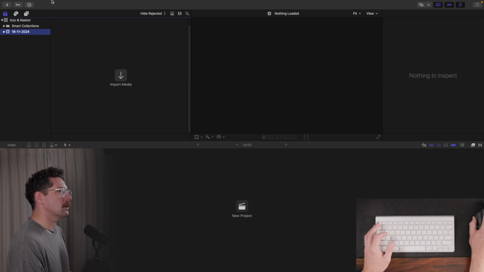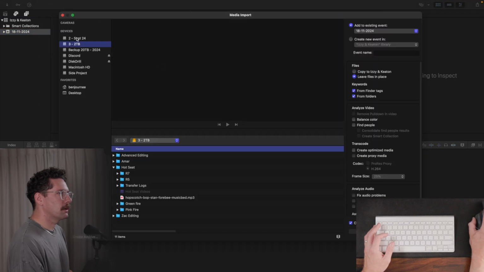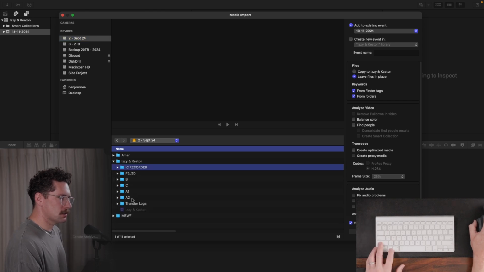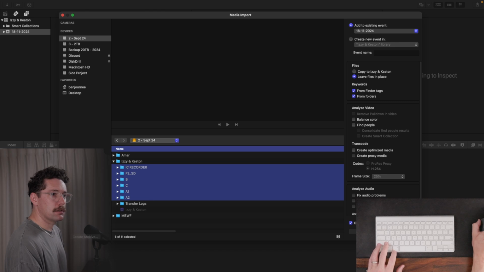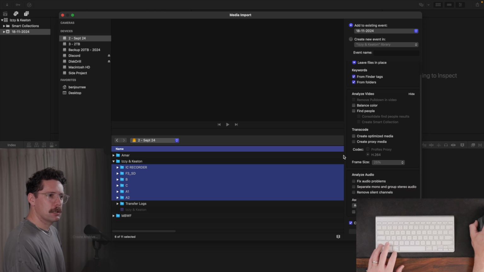We're going to go into here, File, Import, Media, navigate to our folder, and just select all the files. I make sure I have leave files in place ticked, and I don't want to create any proxies or anything. I'm going to import the footage.